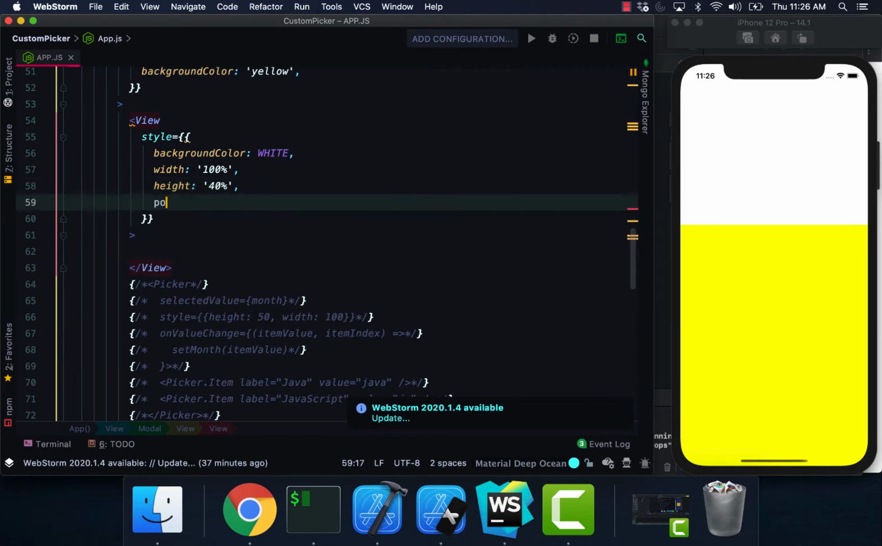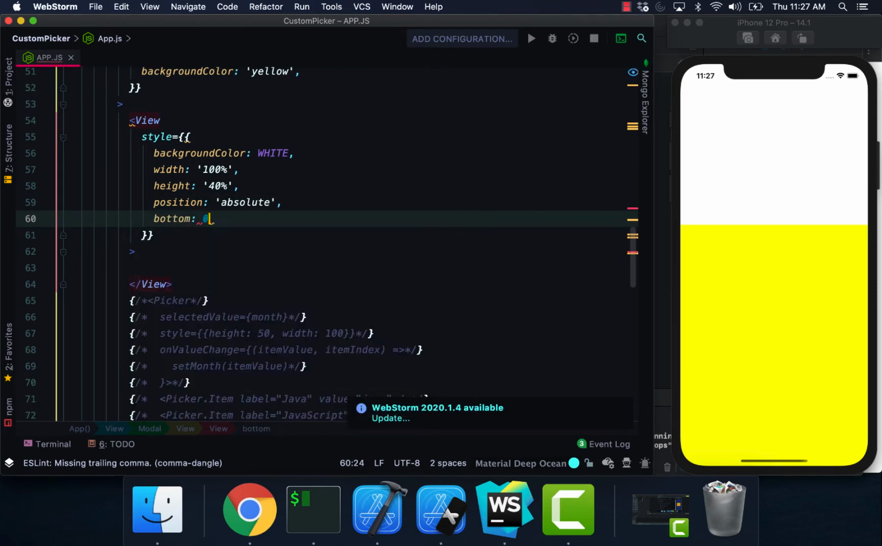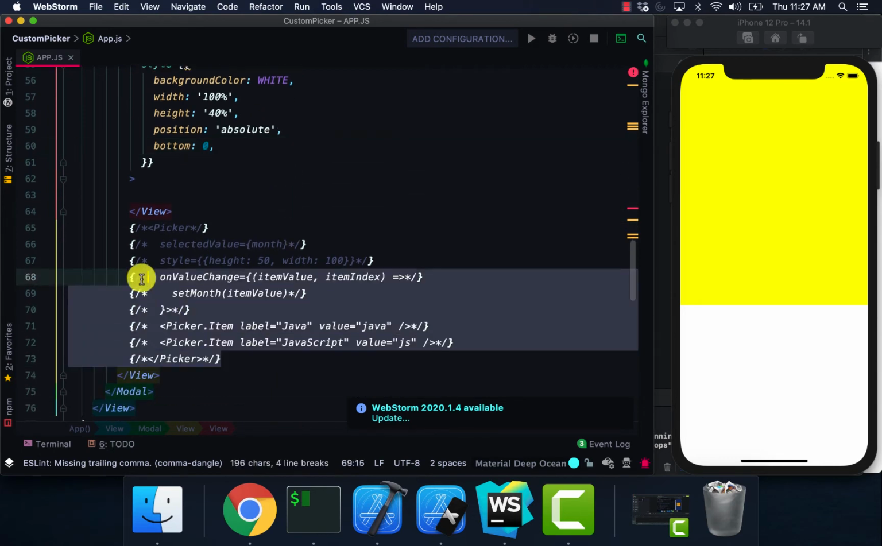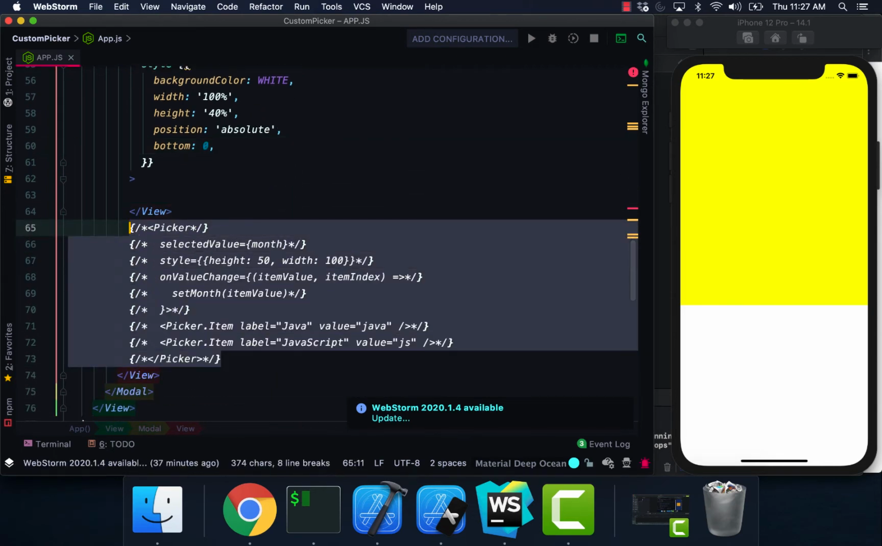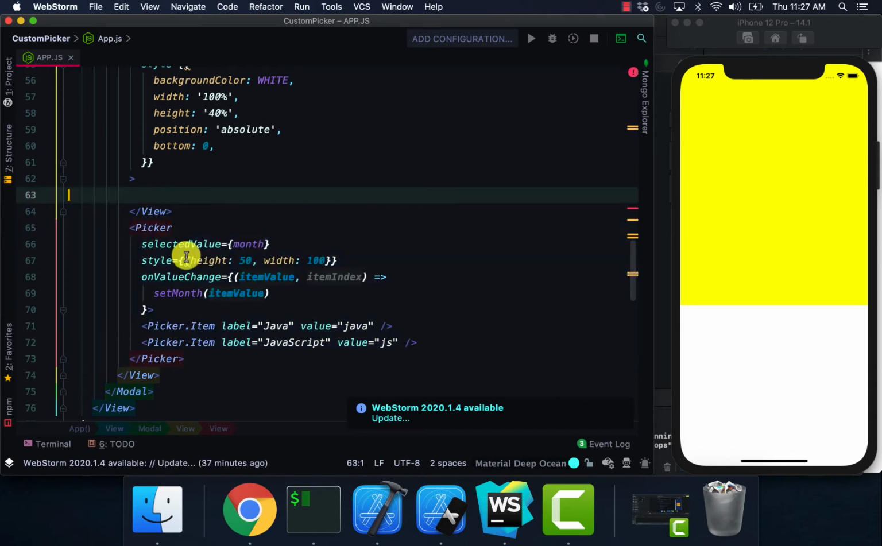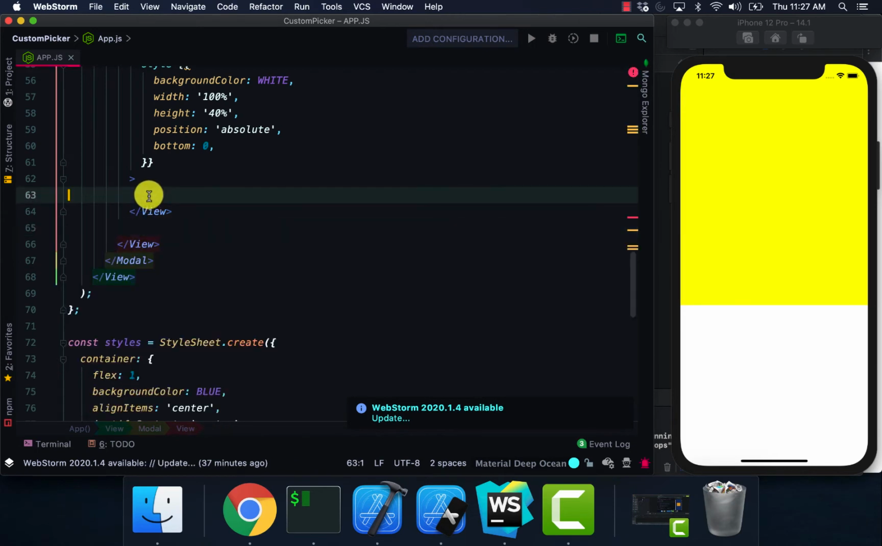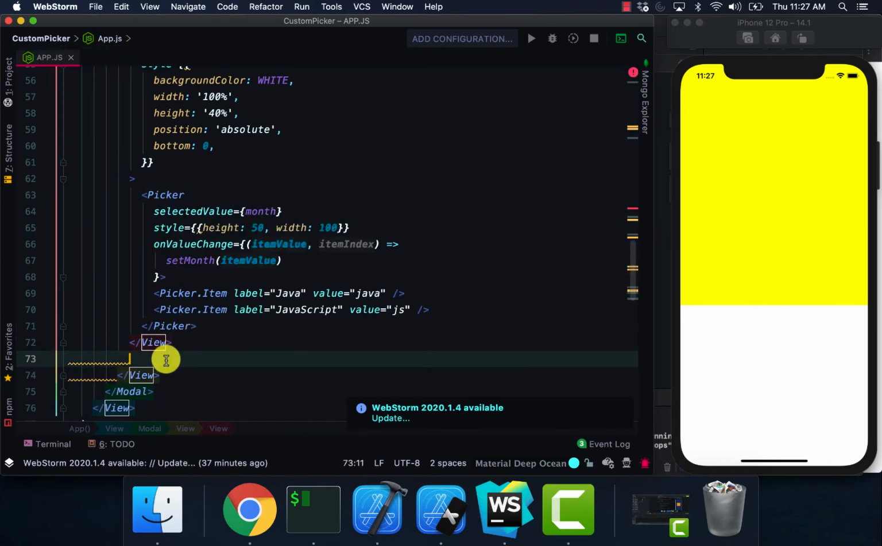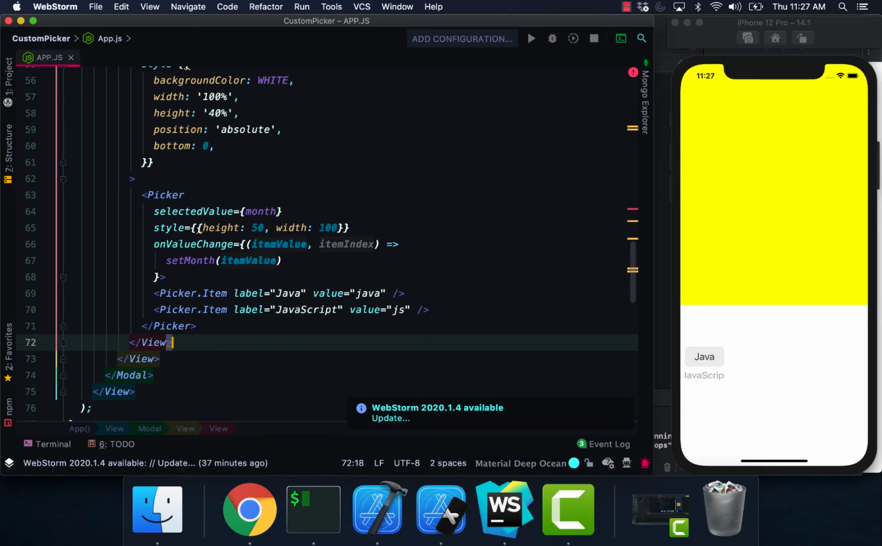Okay, cool. So I'm going to say position is going to be absolute, and bottom is going to be 0. Okay, looking good. Now I'm going to comment out our picker. I'll comment this thing out. There we go. Cut it out, put it in there. Okay, awesome.